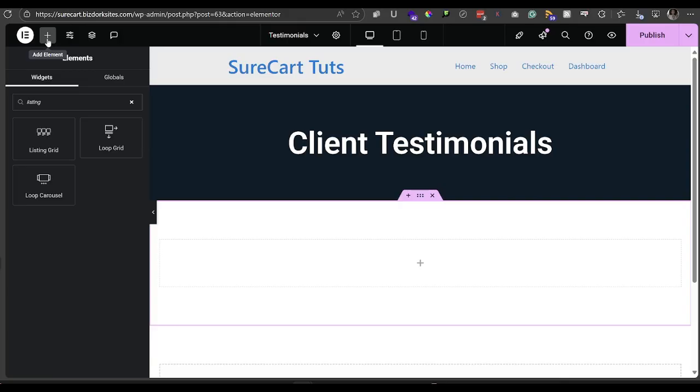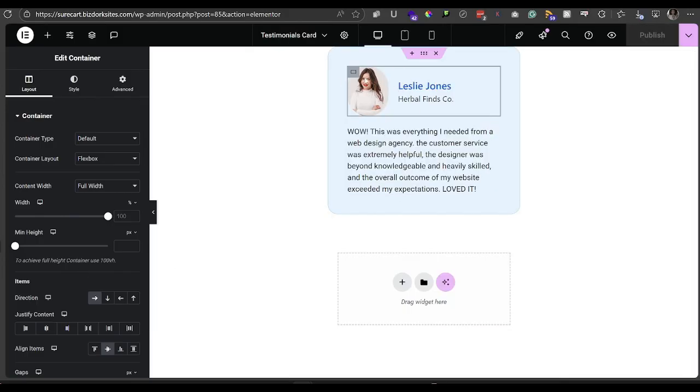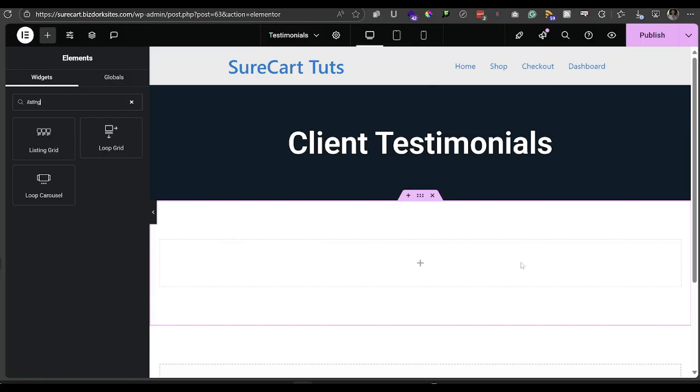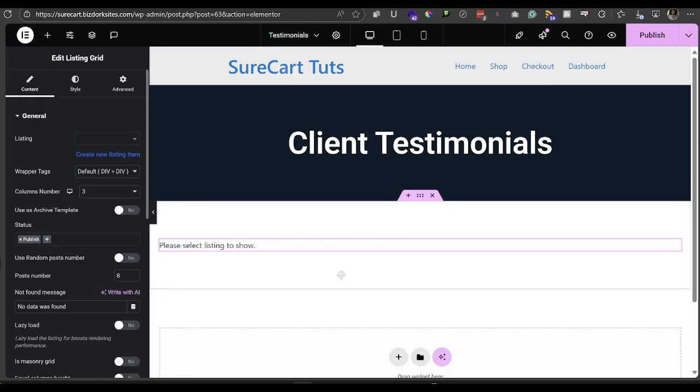We're going to choose listing grid. We're going to choose this one right here because remember, this was a listing item for the testimonial card. Now we need a listing grid to showcase all of the listing cards. So we're going to pull in this. And if you guys are familiar with Elementor's loop item and loop grid, this is pretty much a similar route that you would take for using Crocoblock.